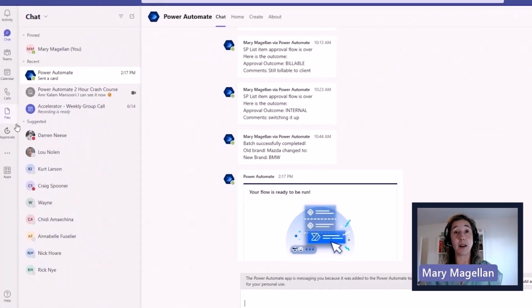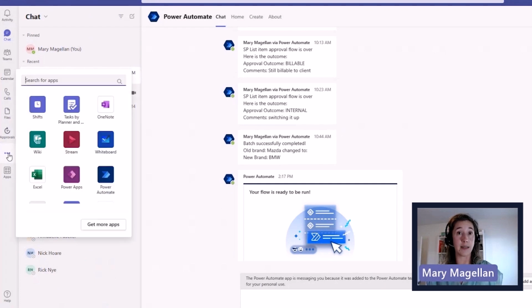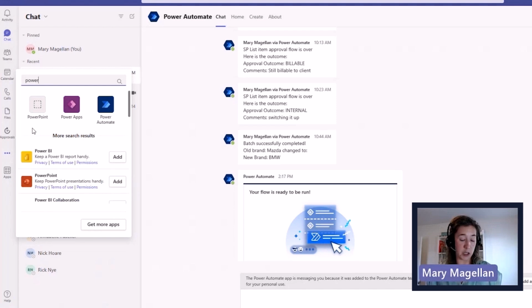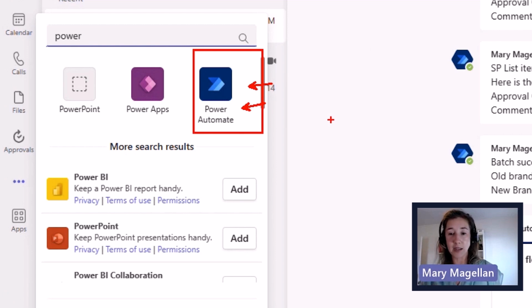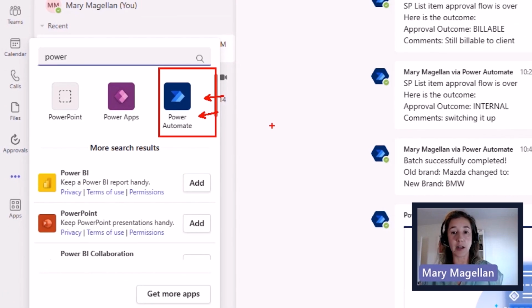And you can add Power Automate into your Teams environment by just clicking on the 3 dots over on the left and doing a search for Power Automate and adding it in here. Also, as you start creating more flows, if you are using the chat bot inside of your flows, which we'll do today, you'll see that it will automatically just show up in your chat window as well. But if you actually want to manage your flows within Teams, really making it a one-stop shop, then you can add Power Automate in there as well.